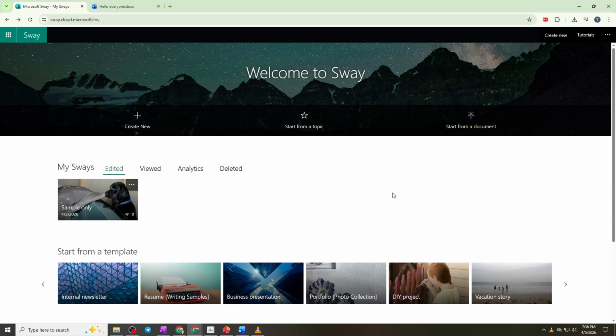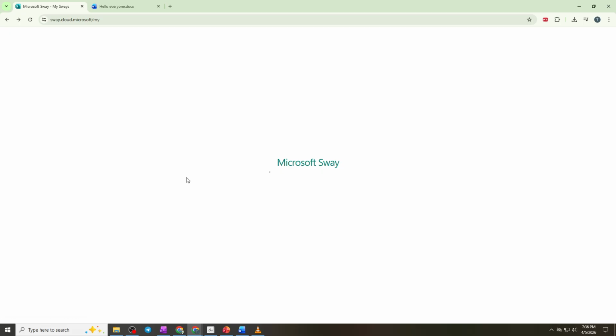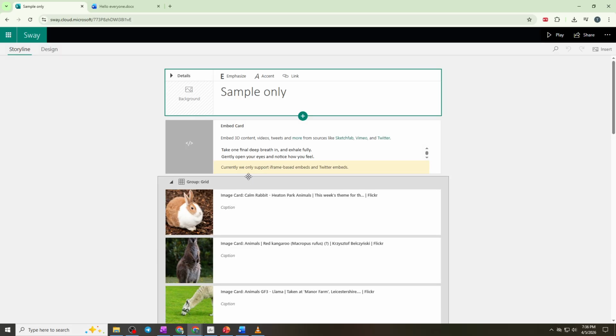To get started, open your web browser and go to Microsoft Sway, then sign in to your account. Once you're inside, open the Sway project you want to edit or create a new one if you're starting from scratch. Make sure your content is already added so you can clearly see how font changes affect your design.